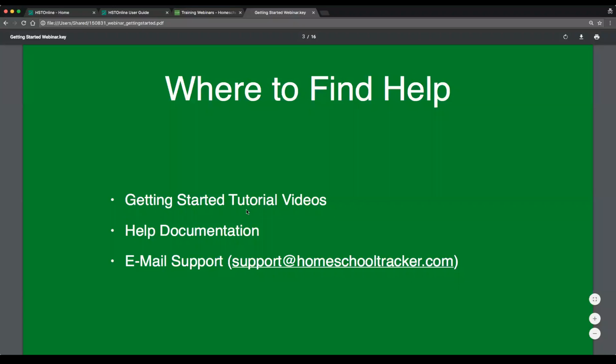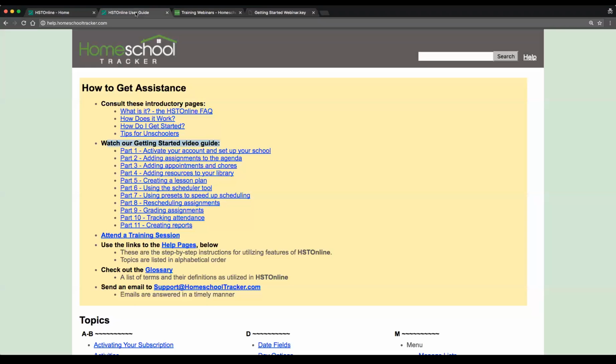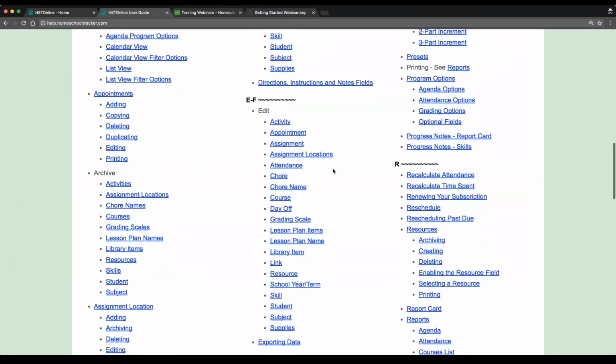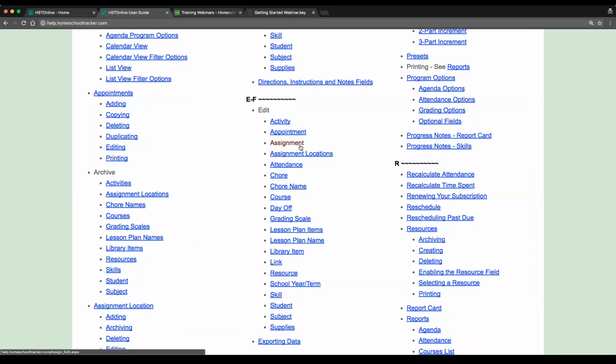And then I would also mention the help documentation itself. So again, here at our help guide, help.homeschooltracker.com, we have really extensive help documentation here. And it's really set up as essentially a resource or reference guide.